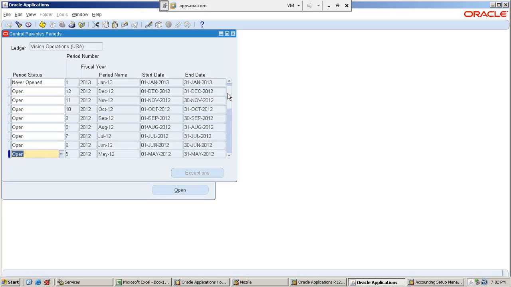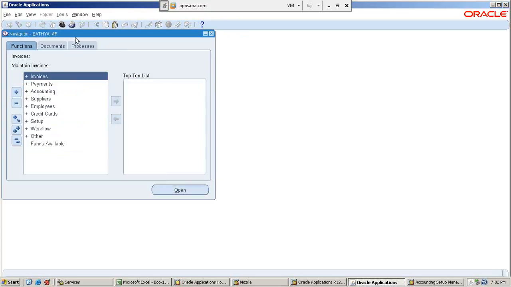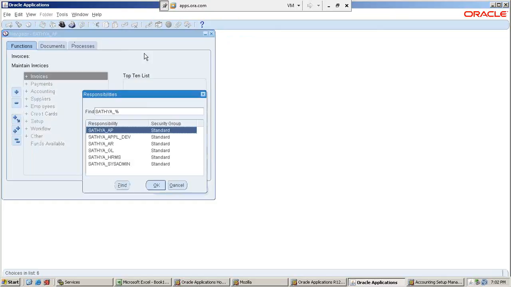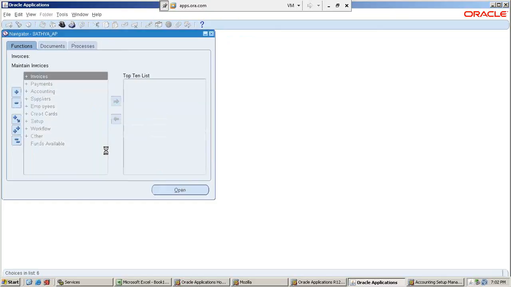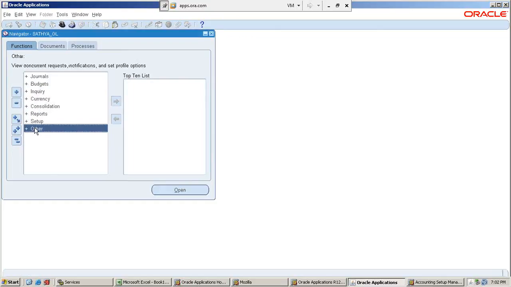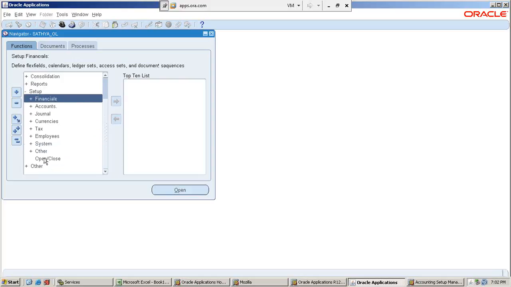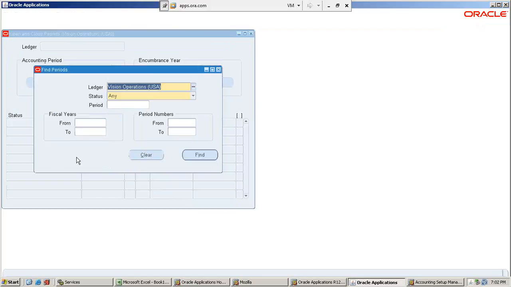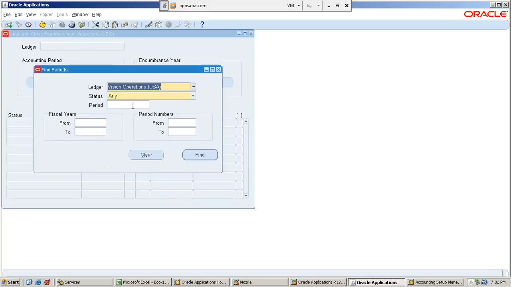Correct. So first you will have to add it. You will have to see whether in GL the periods are open first. What you'll have to do is go to GL. In GL you'll have to go to setup, then open, close. Go to this one, and you just state which period you want, say 2010 or something.